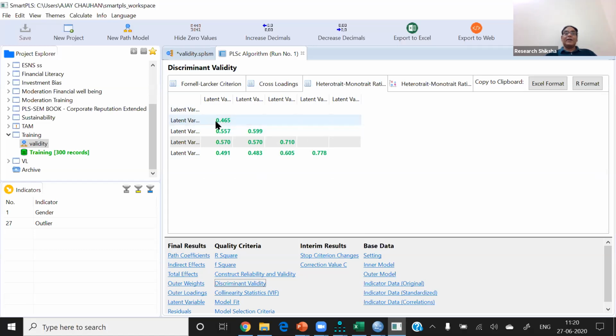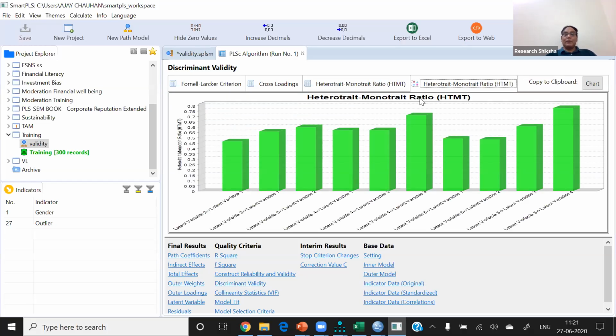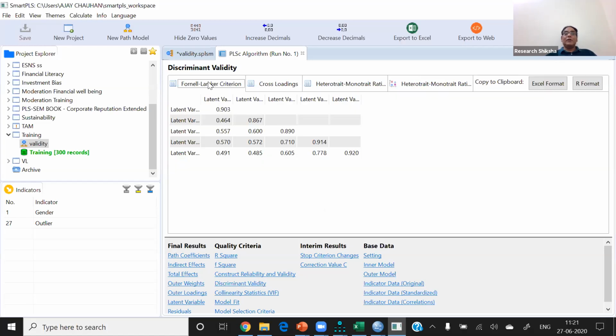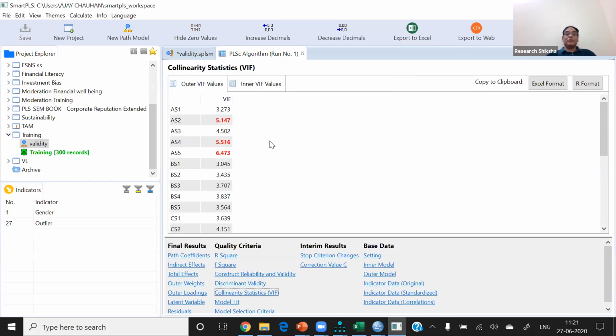This is the heterotrait-monotrait criteria. This number should be less than 0.85 ideally. However, in this case, some of the values are higher, so we have a problem. So these are the values of heterotrait-monotrait. Okay, so we can examine biasness. We cannot examine it in PLS, but the validity we can examine in this also.